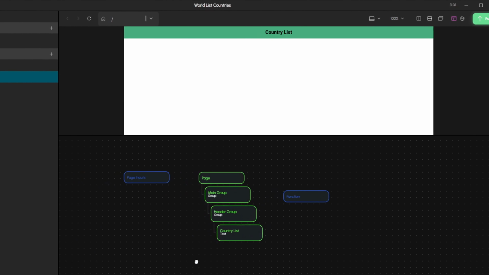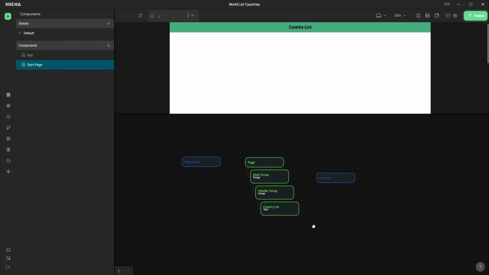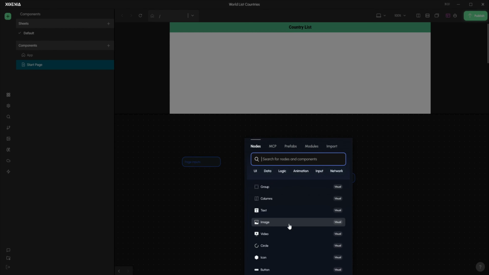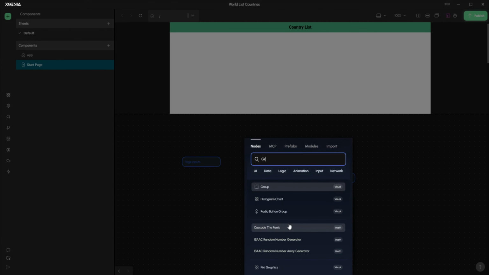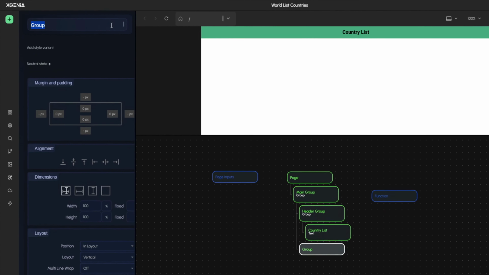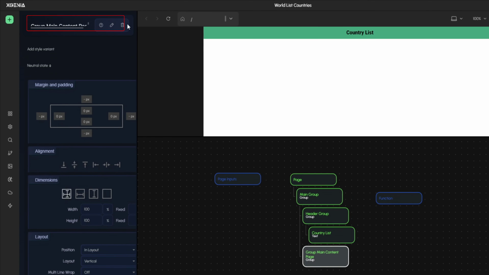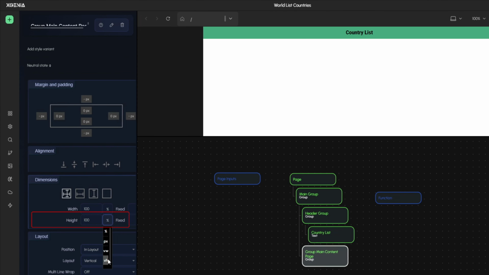With the header set, we need to create the main content area. Right-click, search for Group, and align it within our main group. We'll label this one Group Main Content Page. Now let's adjust the dimensions. We'll set the height to vertical height and give it a value of 95.